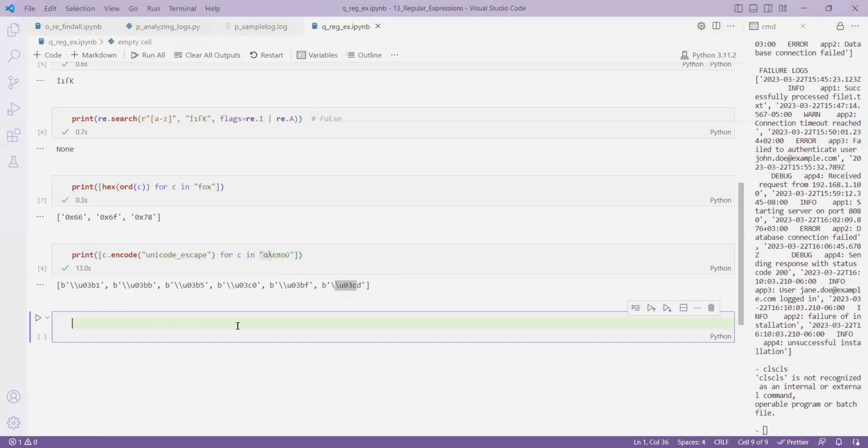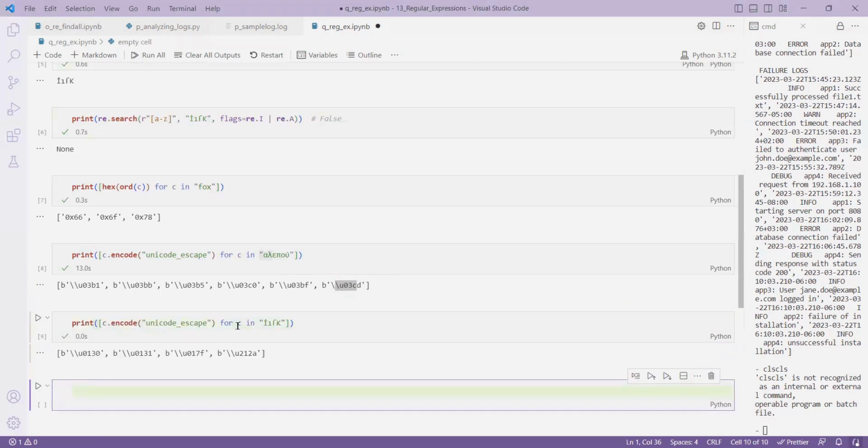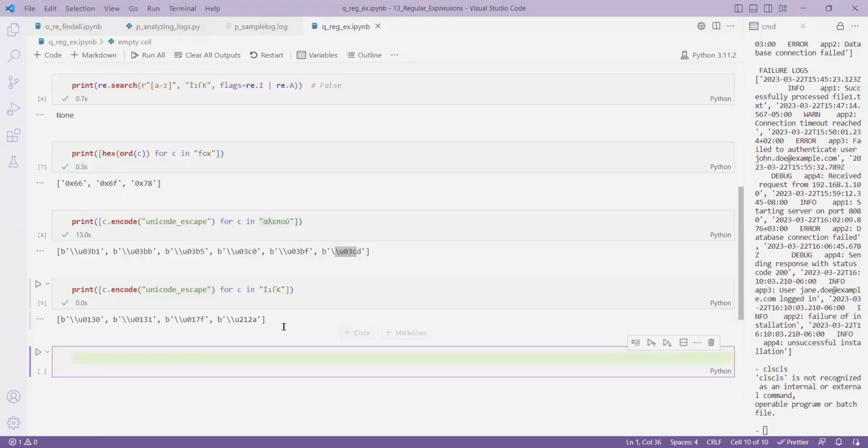In the same fashion, even if I go for another pattern, which is the Hebrew language, for that language the ASCII values are different.